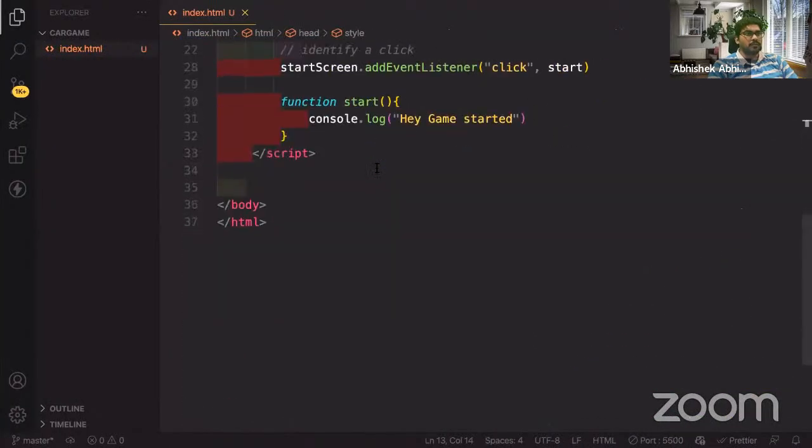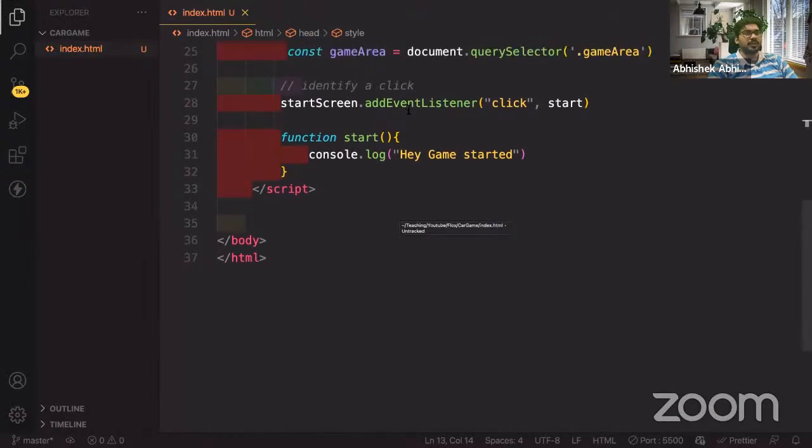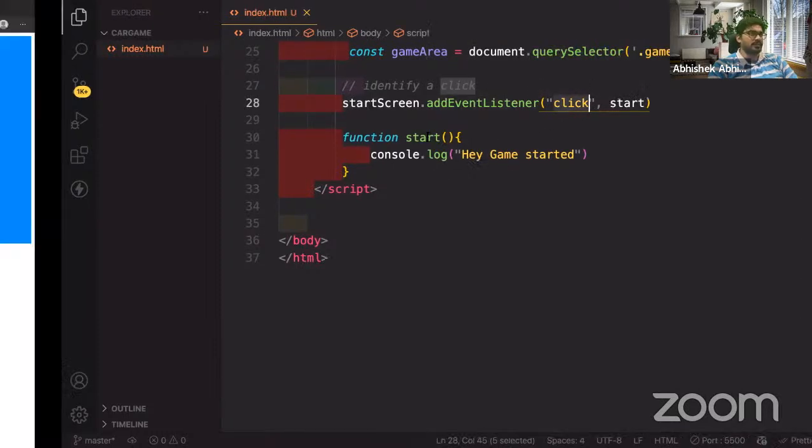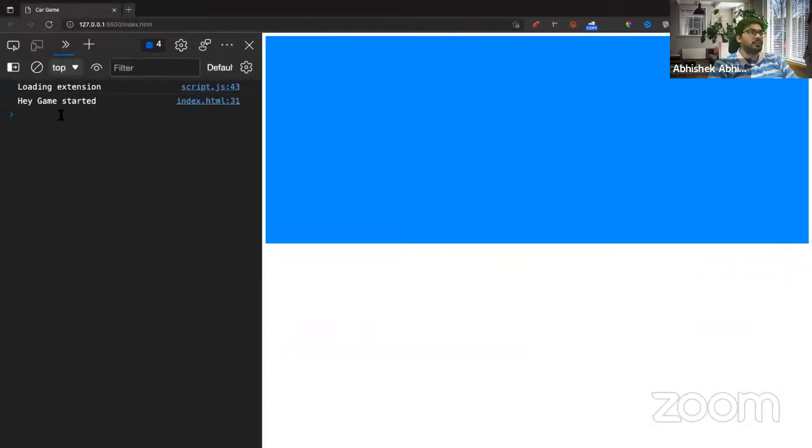Now I'm saying startScreen.addEventListener. That means the event listener gets activated on the start screen. If there is a click, addEventListener will listen to it and call this function start. The start function will print this message. When I click on this, you will see, hey, the game started. Can you see the message? It increases the number of times you click it. Let me know if this is clear. Yes, no? Awesome, great.